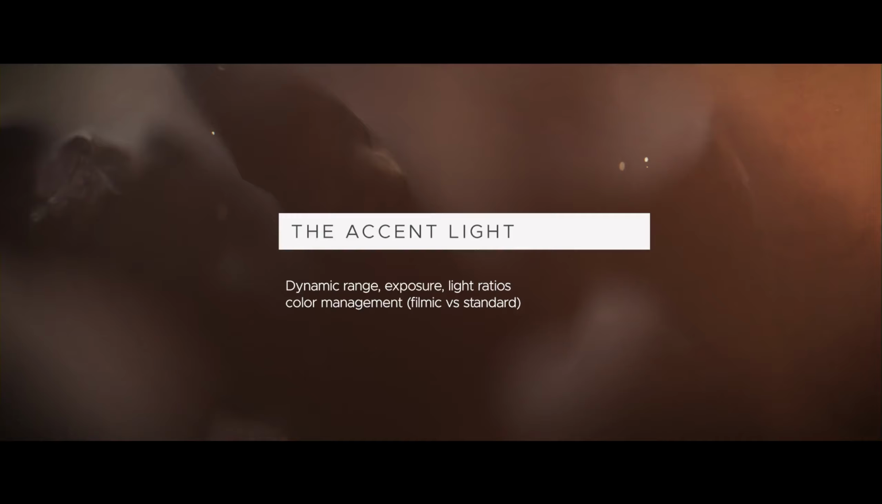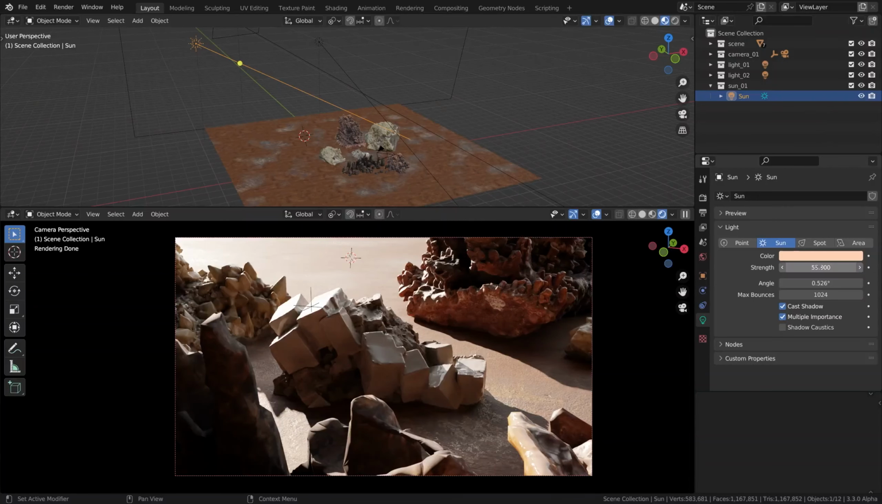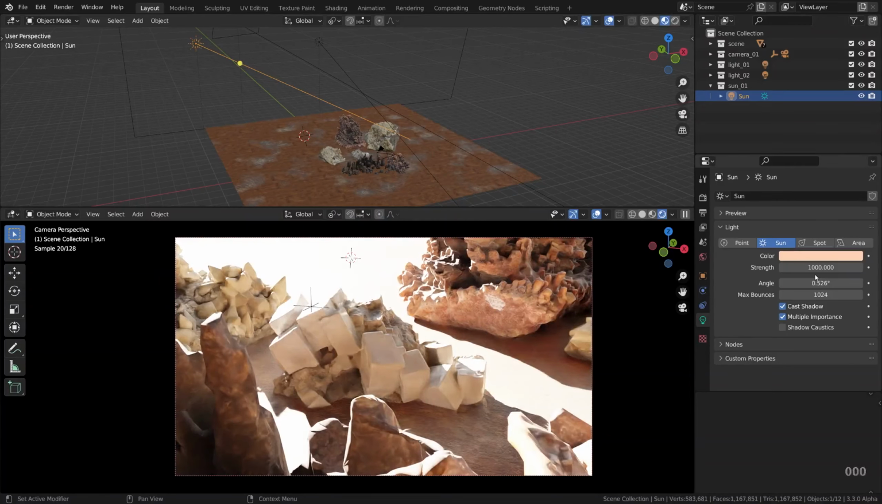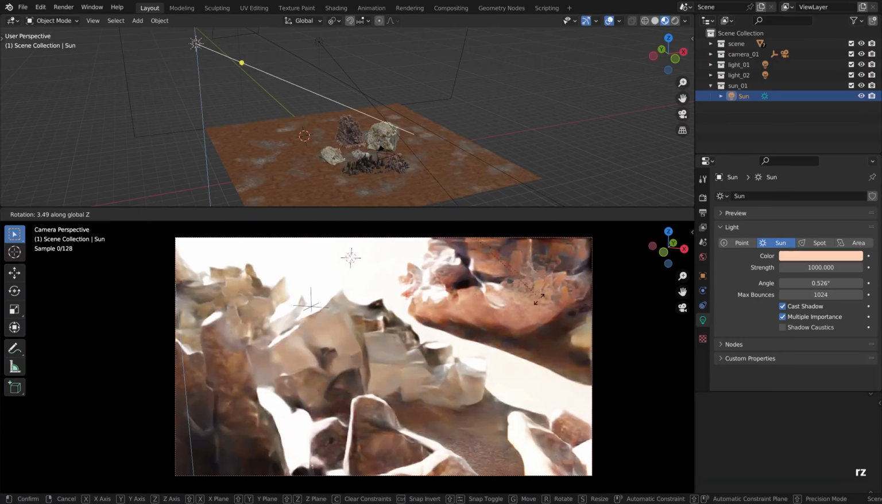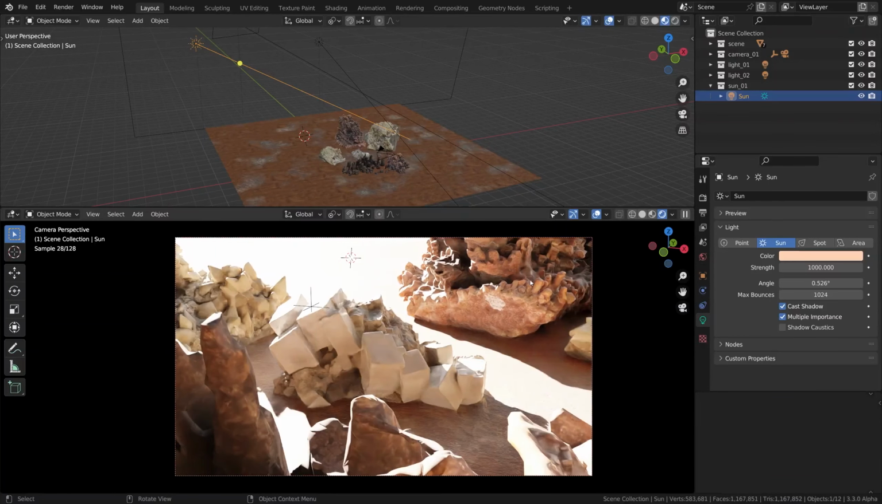And without even noticing it, we have approached the topics of dynamic range, exposure, light ratios, and color management. Woohoo! Buckle up, it will be a 5-minute detour. I promise not to bore you too much, just a little bit. So, a quick experiment for you. Imagine that our sun lamp would be a terrifyingly powerful light source indeed, peaking at a whopping 1000 watts. It's a huge ball of fire after all.